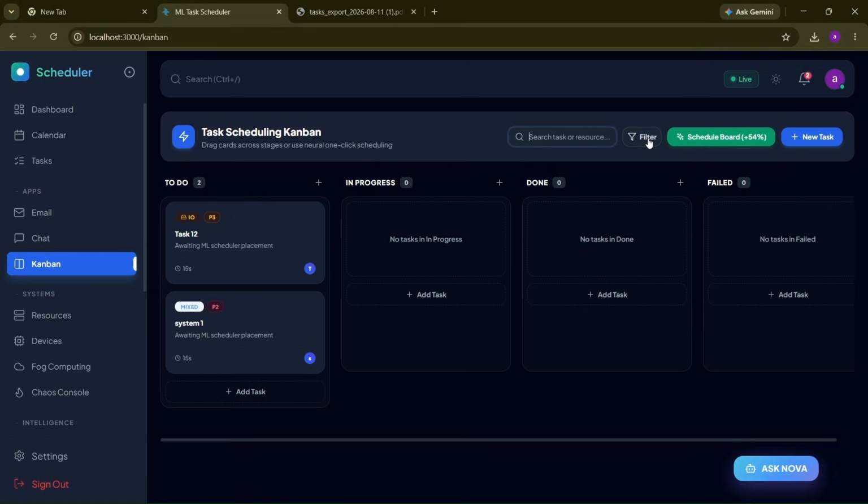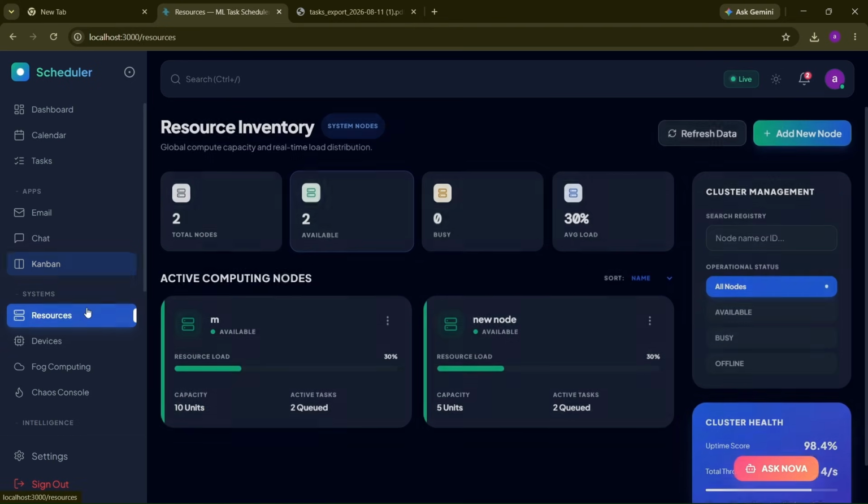We can search the task. We can apply filter to search the task. So this is all about the section. Now moving to the next section, the system section with the resources page.